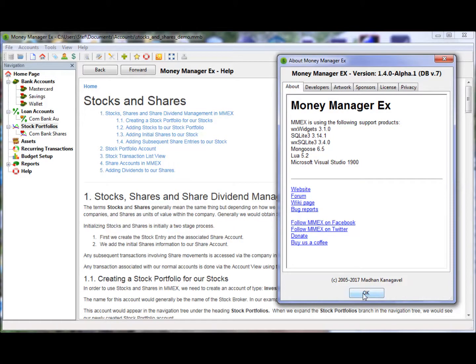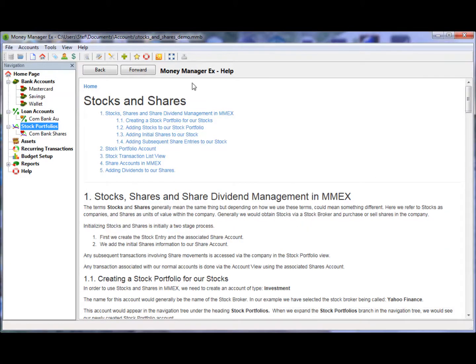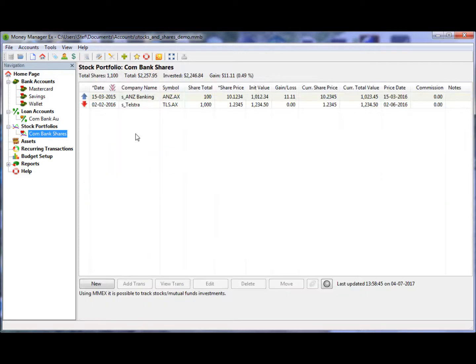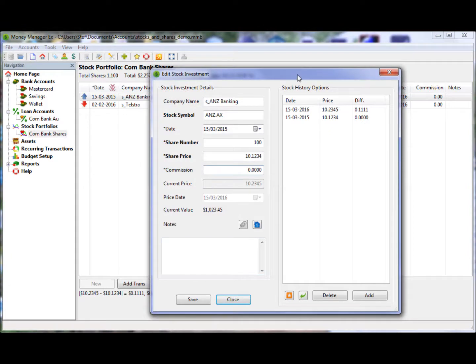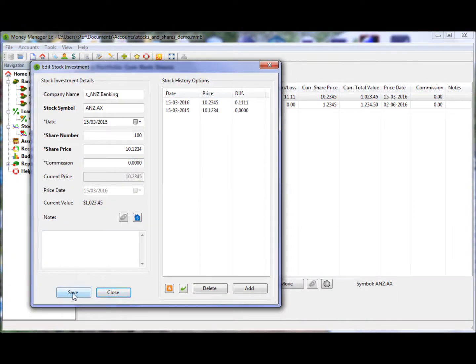I will now demonstrate how we use stocks and shares in our new version. I have some shares from our old version, which we have here, and what we need to do now is convert these to our new format. We do this by selecting our stock, editing the transaction, and saving it.